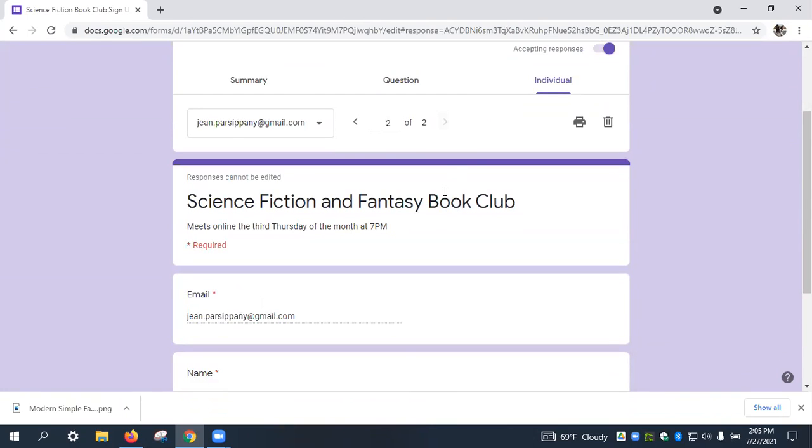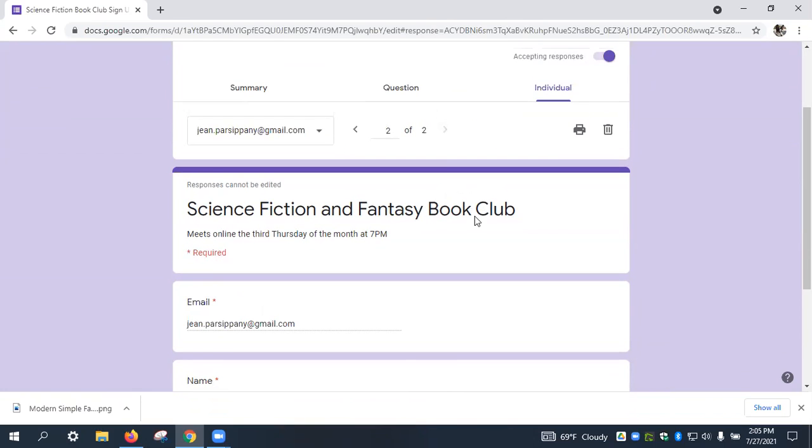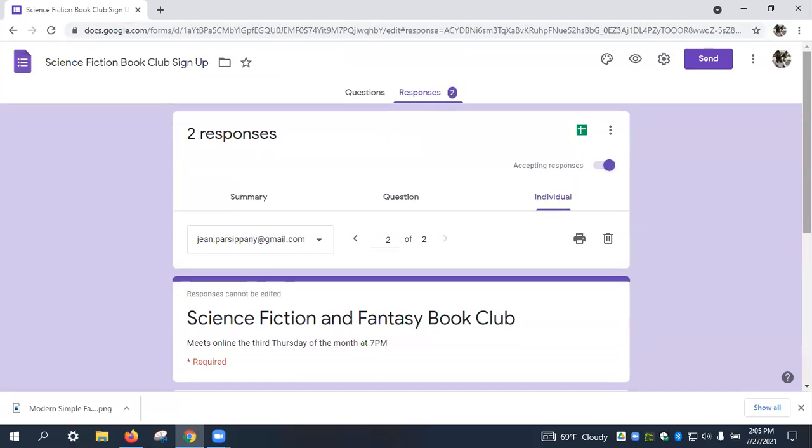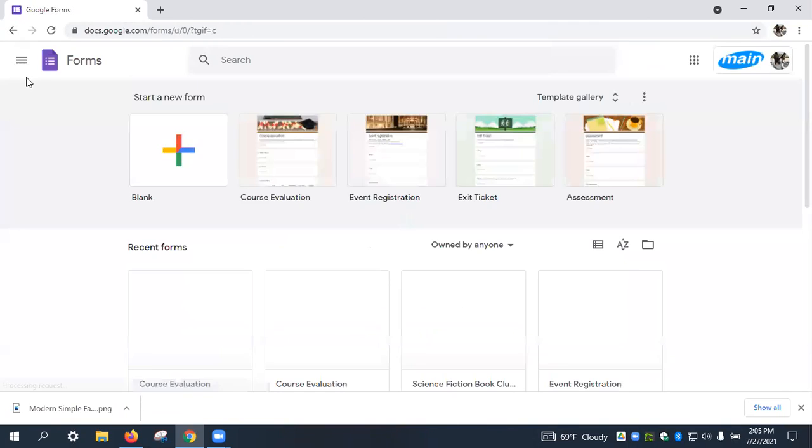We're not really going to be talking about the data this class. That will be next week. This week, we're going to focus mostly on how you create the forms. But before we did that, I just wanted to give you a look at how this works behind the scenes. Okay, so I'm done with that. I'm going to go back to Google Forms.